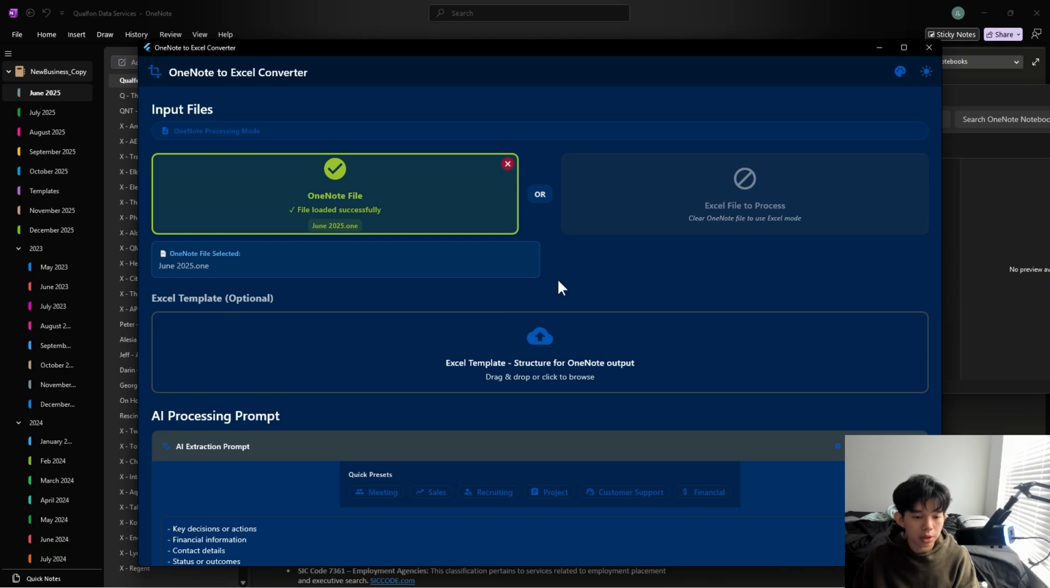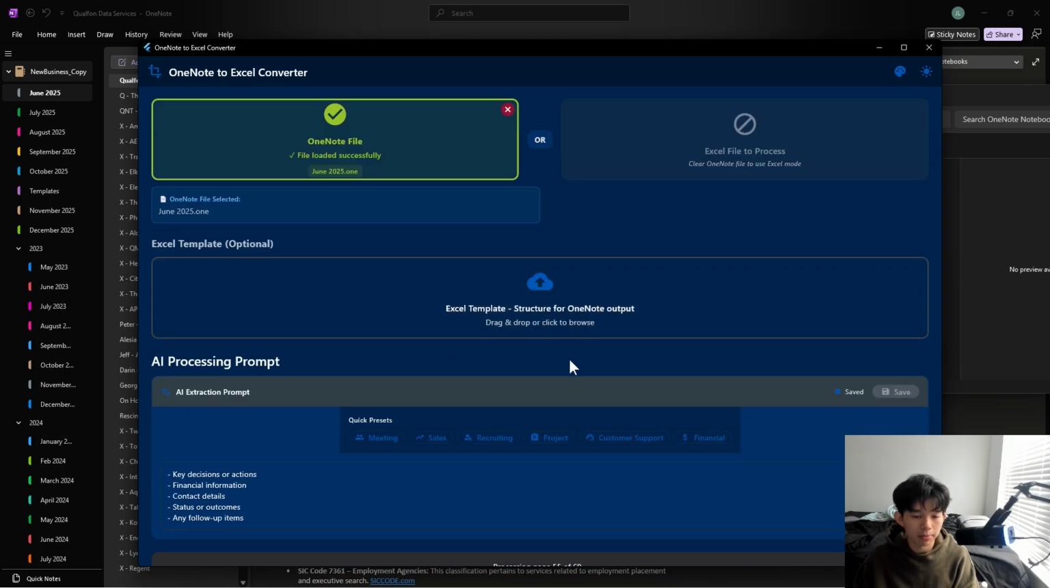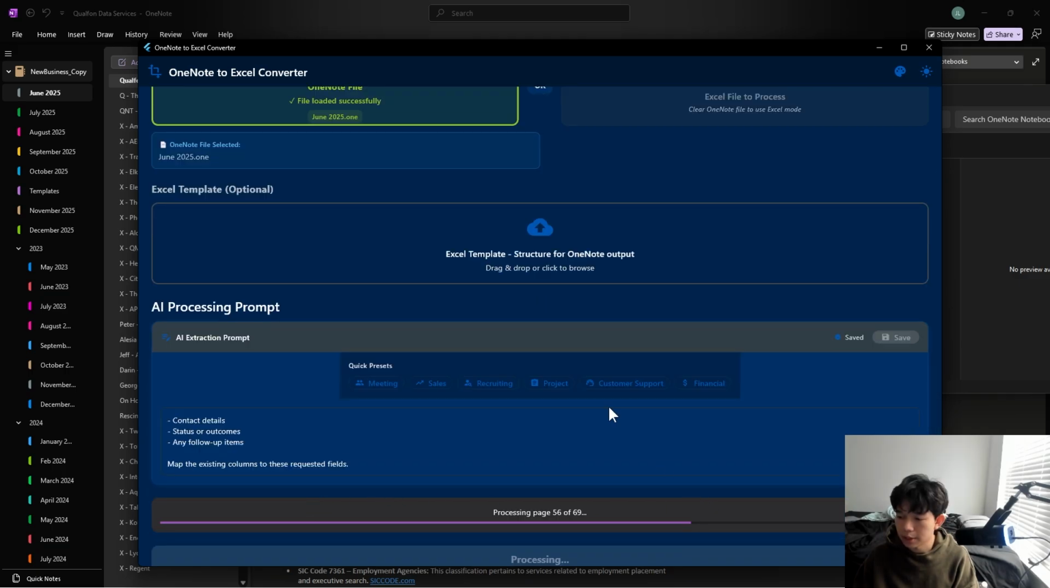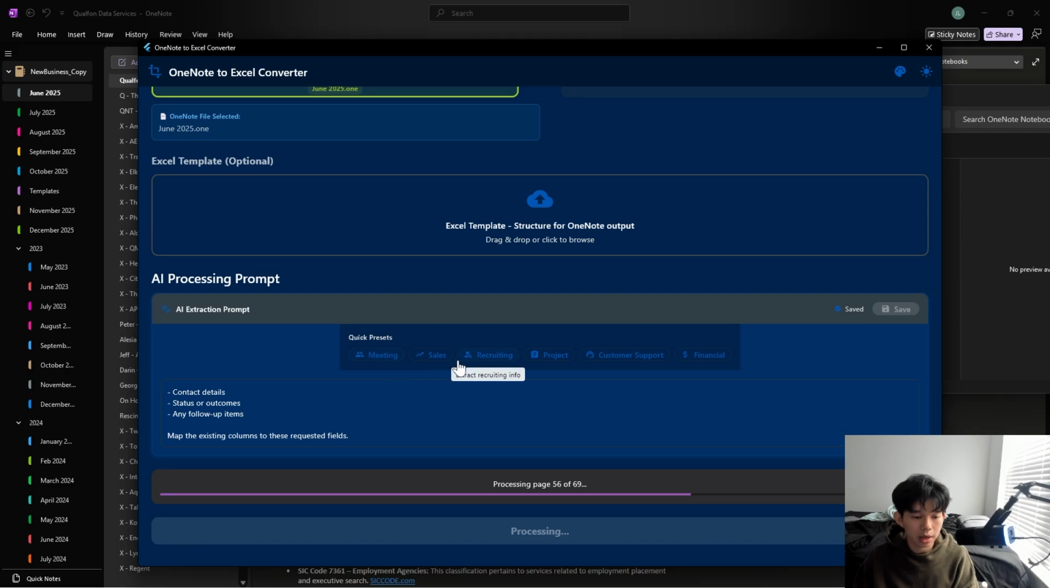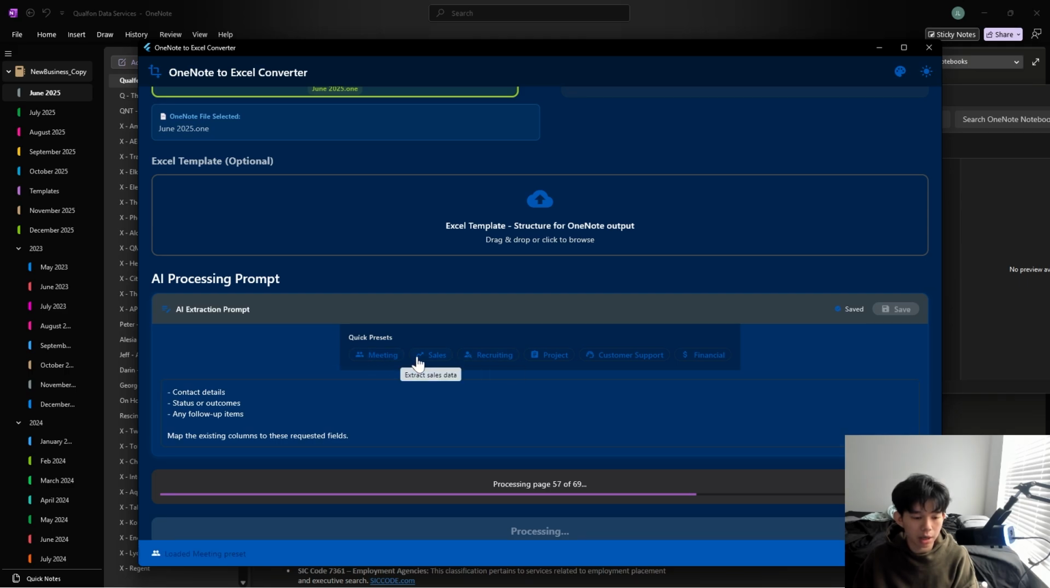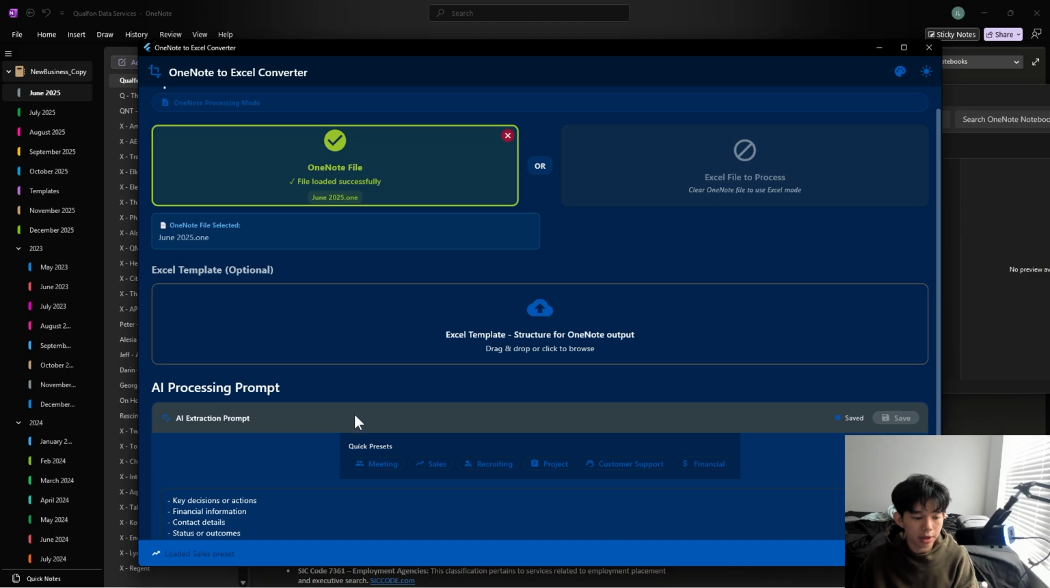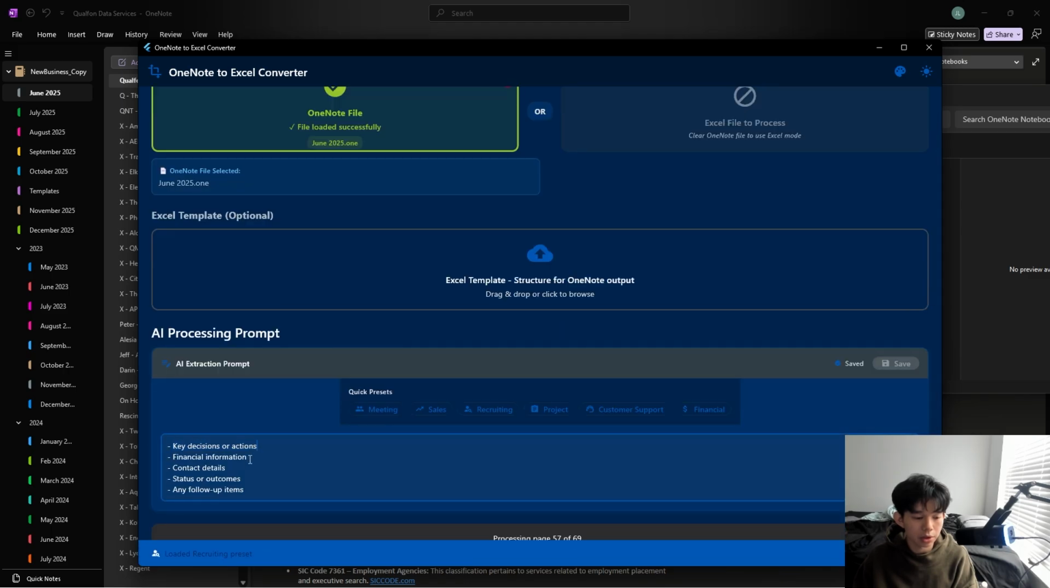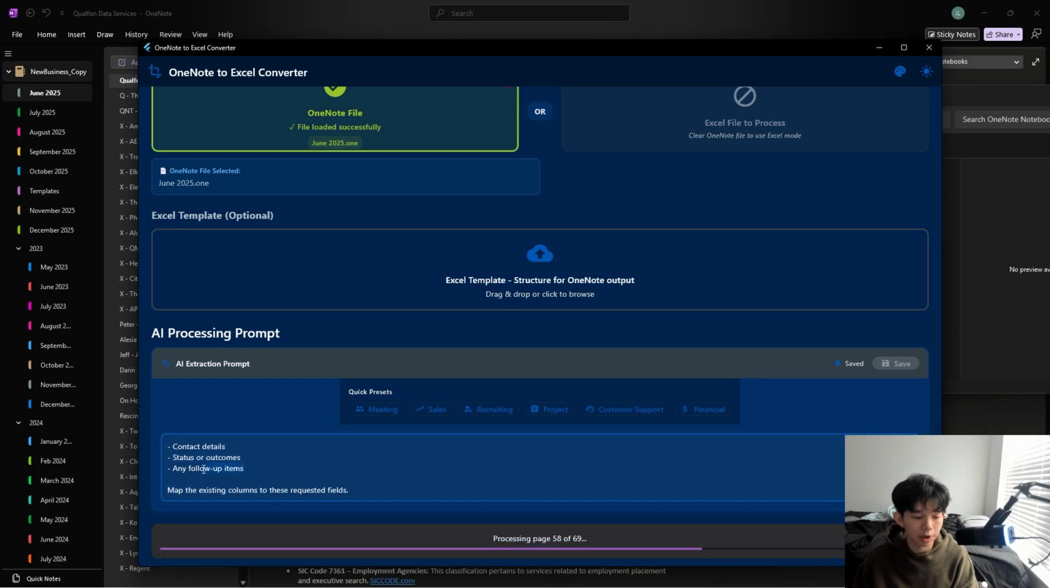To do this, we're going through this process phase where we can use the local LLM or Llama with different types of models. In this case, we're using Llama 2 to process the data and feed them into a set of mapped columns and output the Excel file. And here you can customize the column names. For example, here, meeting, we want to see the key decision, financial information, contact details, status, outcomes, or any follow-up items.